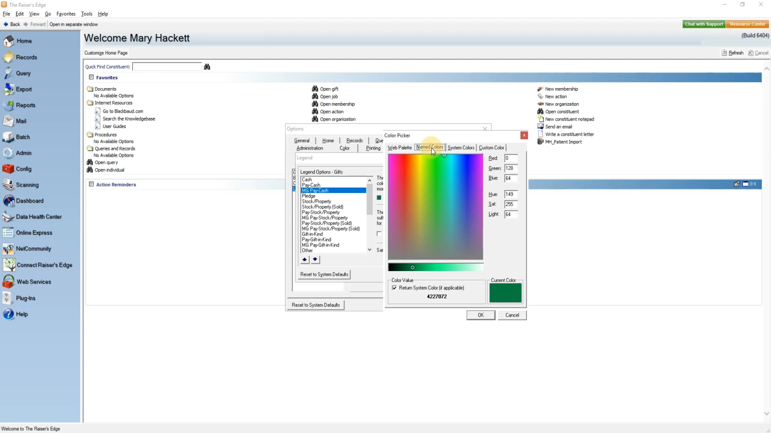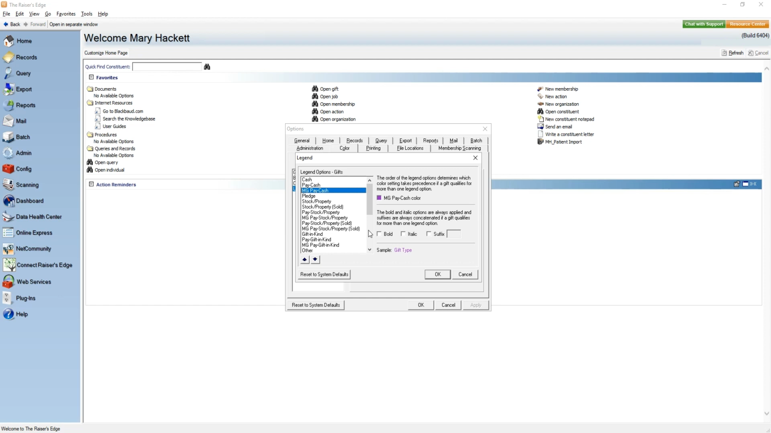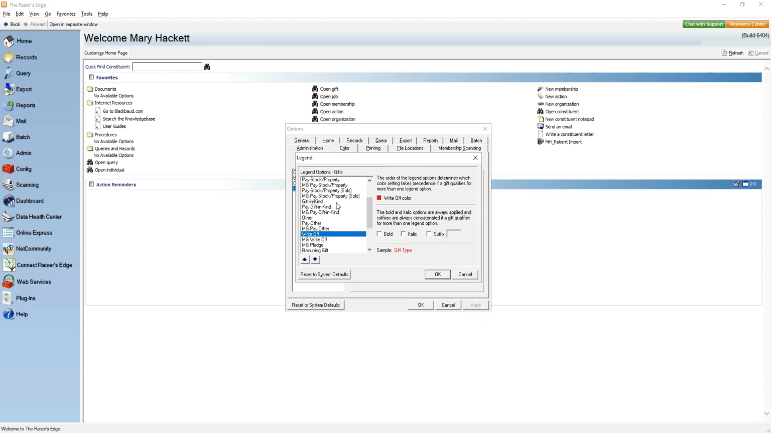And then you can go through and choose all of the colors that you want. That way, when you're looking through a really lengthy list of gifts on someone's record, you can quickly and easily identify pledges or gifts in kind. Like I like to make my write-offs bright red, just so I can see, okay, that gift is a write-off. I would urge you to spend some time in here, because if you're a visual person, it makes it really nice to just see in a record what these different gift types are.